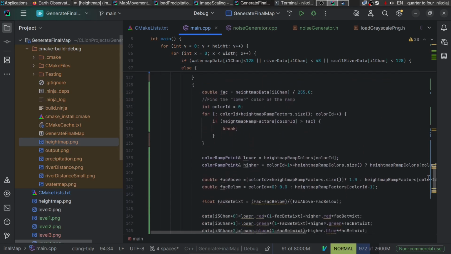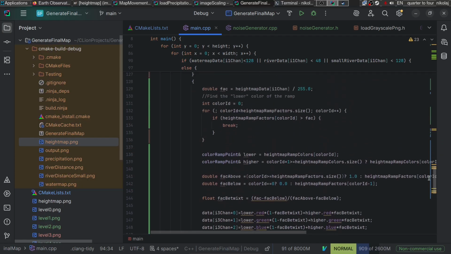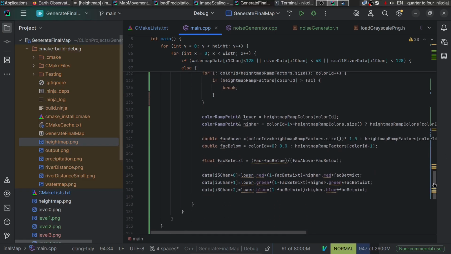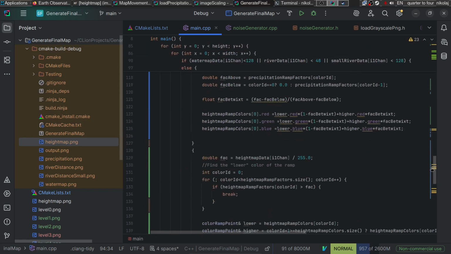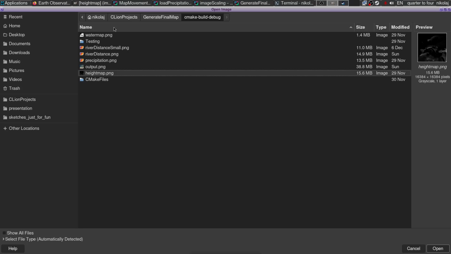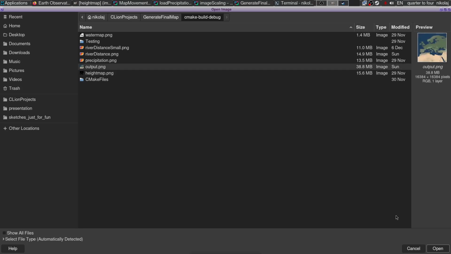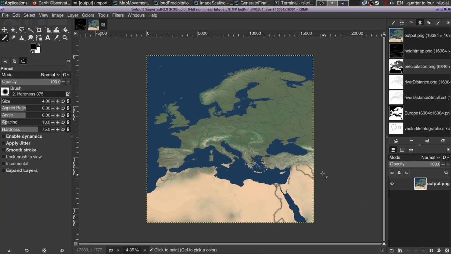After that, I make another color ramp based on the height map, where I map the color from whatever the result of the precipitation color ramp was to gray at the highest elevations. And well, this isn't particularly slow. I don't even use multi-threading here, it's so fast anyway. And let's take a look at the results. Well, we can take a look at the results here in an image editing program, and here we have it.